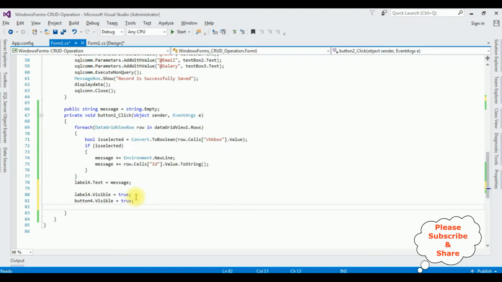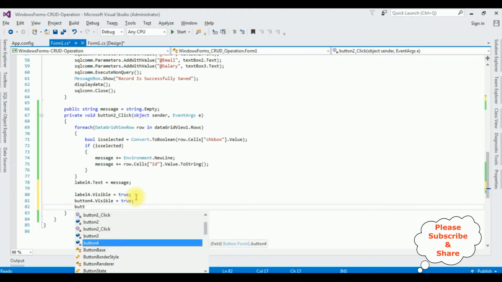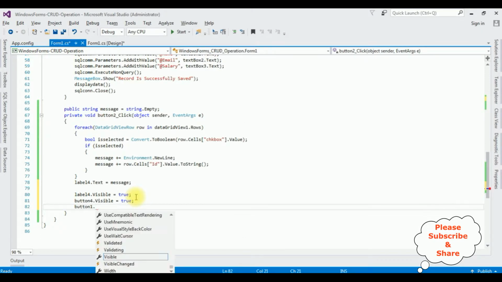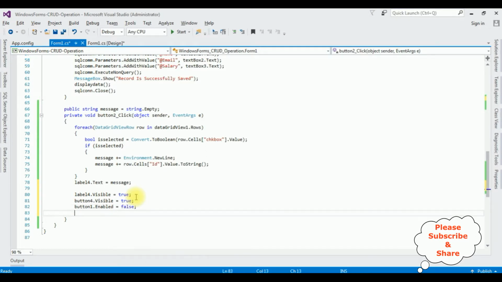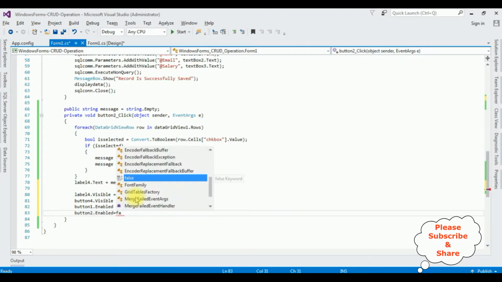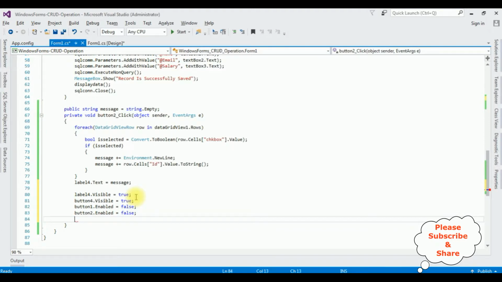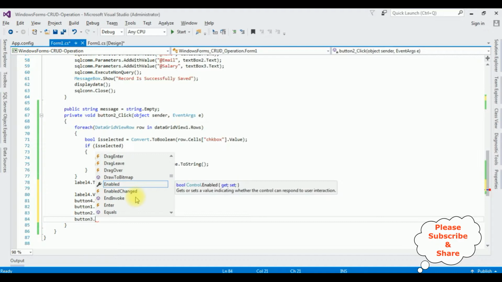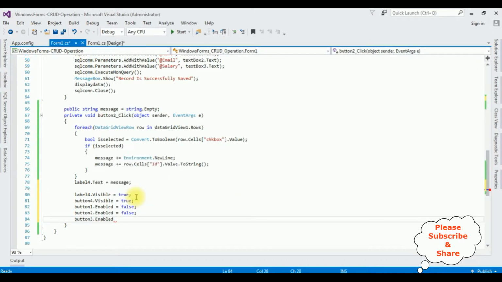When the save button is visible, I want to disable the insert, update and delete button controls. Button 1 is for the insert, enabled equals false. Button 2 is the update button, enabled equals false. Button 3 is the ID of the delete button, enabled equals false.